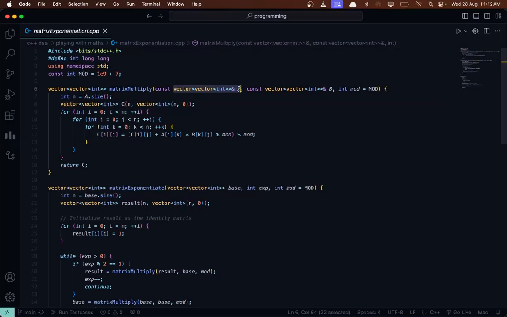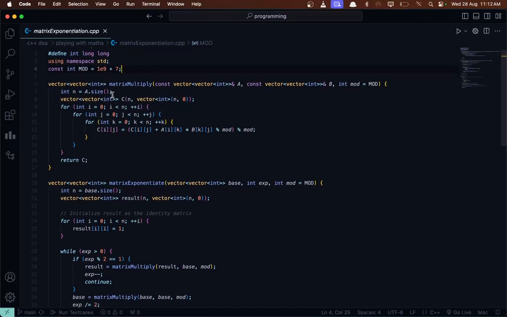You have an input of matrix A, you have an input of matrix B, and I have just defined a mod factor of 10^9 + 7. Okay, n is your size of A matrix, and I have taken that both of the matrices A and B are of the same size, so both are of size n. I will make a new 2D vector C to store the result of A and B.